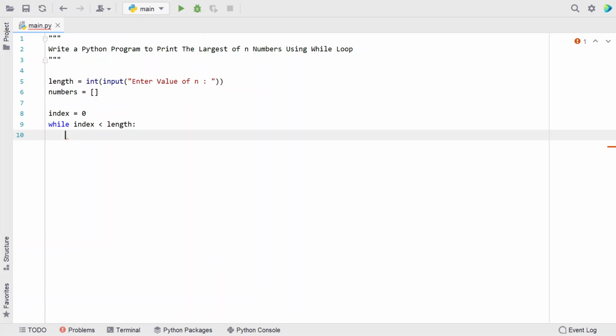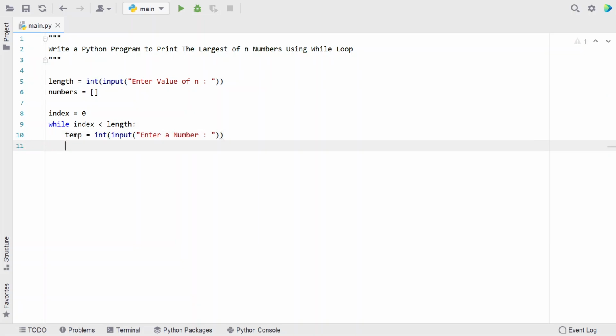In order to ask a user, let's use the input function call again, and let's take a temp variable to store the user input, and use the input function call, and let's say enter a number. Once the user enters, it will be of string type, so let's convert it into an integer type over here. You can also use a floating point type, based on your requirement. I'll be using an integer type over here.